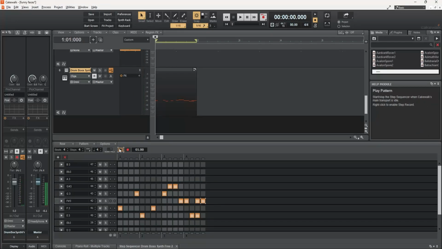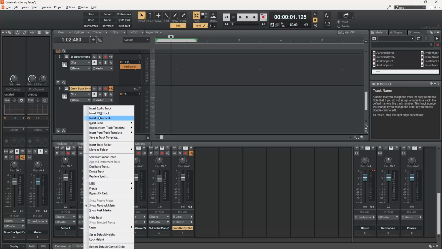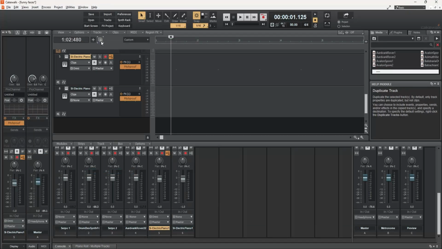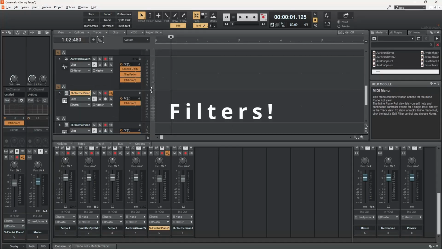Come in here, this button is the duplicate track button. Say I want another one of these. Skadoosh, I got another one of these, and you can see here it even carries over the next topic of conversation here. Filters are very cool.